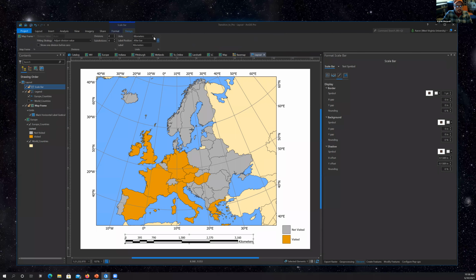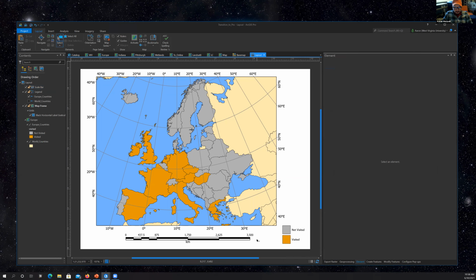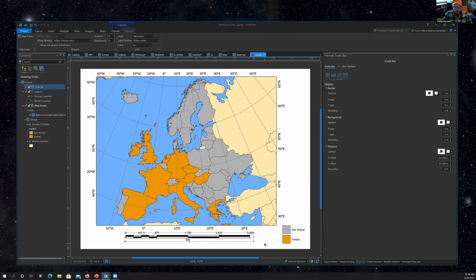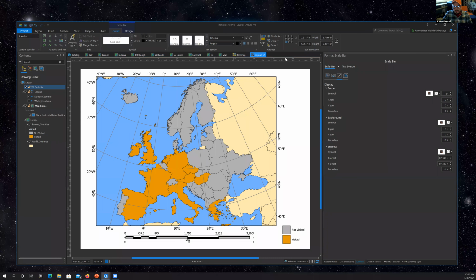The design, we're going to leave it in units. I'm going to change the label just to KM, and I'm going to put the label below center. So it puts it down there as opposed to on the end. And then I think that's fine. You can also change the number of divisions and subdivisions. So for example, if I drop subdivisions to 0, it'll just have the major divisions there. But we'll leave it where it was. All right. I think that works.